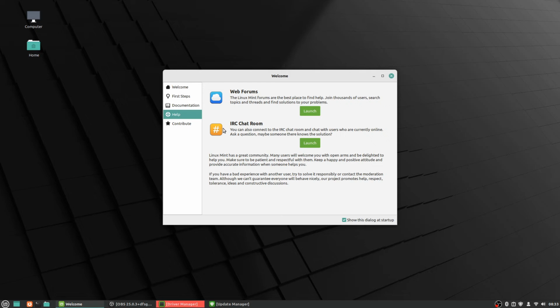And then the other option is the IRC chat room. So you can also connect to the IRC chat room and chat with users who are currently online. Ask a question, maybe someone there knows the solution. And you can just go ahead and launch that if you'd like. And it says Linux Mint has a great community. Many users will welcome you with open arms and be delighted to help you. Just make sure to be patient and respectful with them. Keep a happy and positive attitude, and provide accurate information when someone helps you.